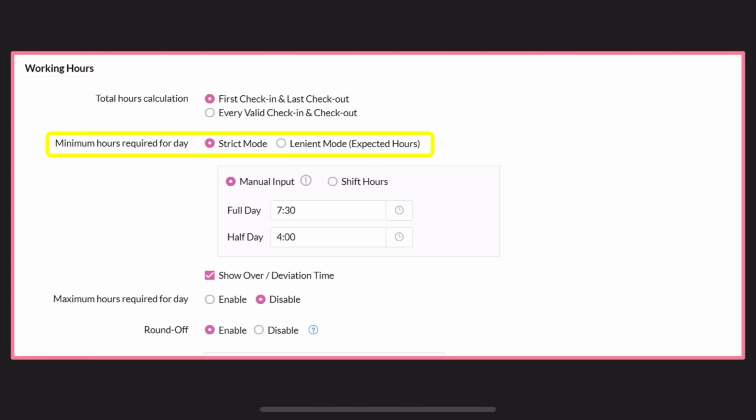The second option under minimum hours required for a day is lenient mode. Lenient mode is for organizations that have flexible work hours. Let us assume that you have set 9 hours as working hours for your organization. In the lenient mode, if an employee checks in on a particular day, it means that the employee is present for the day.